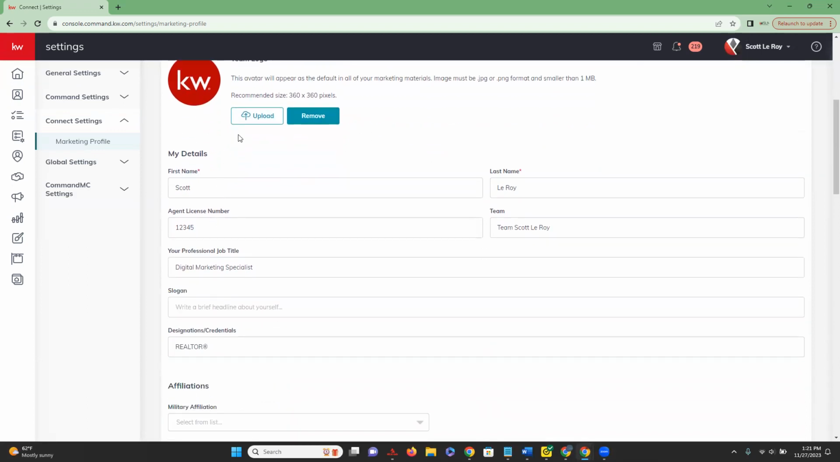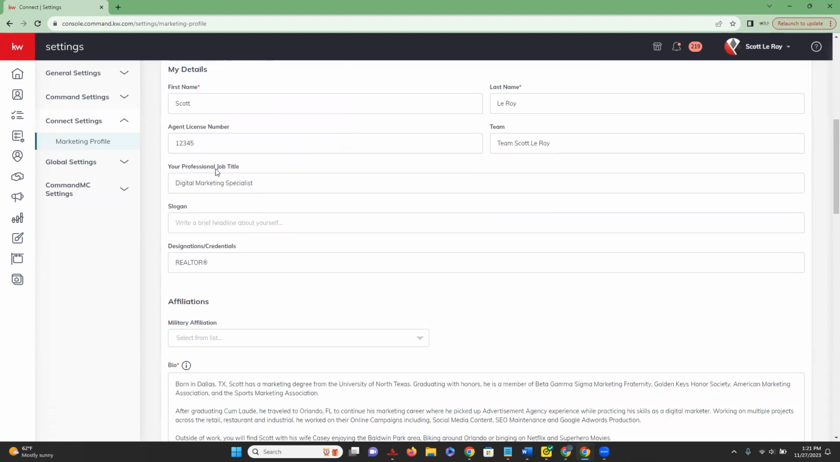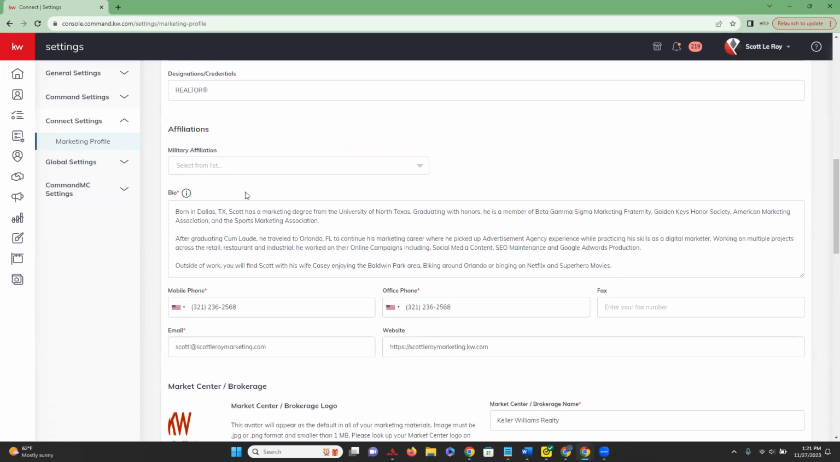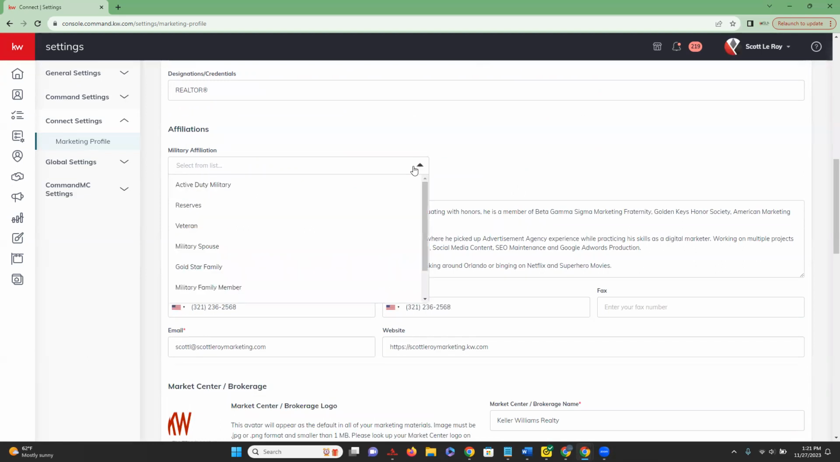Then we have some My Details where you will put in your detail information. Anything that has this red star next to it means that it is required in order to save the profile. There is a spot for military affiliation as well. So if you click on the drop down, you'll see all of the options and you can select whatever applies for you.